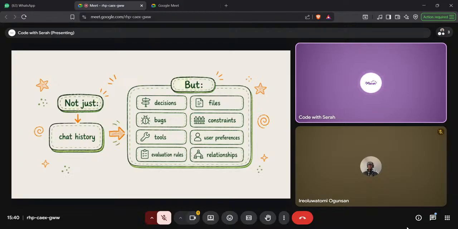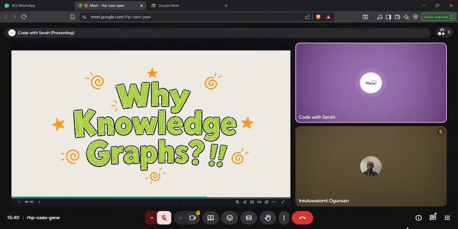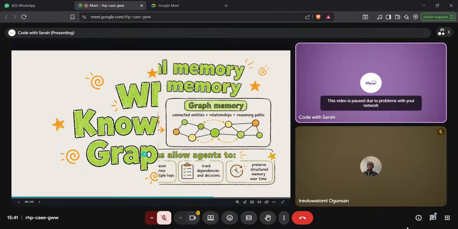We need something that's powerful enough, something that allows us to utilize the relationships between all of those, let's say, scattered data points, for instance. All right. So this is where knowledge graphs come to the rescue. All right. And why knowledge graphs? Because traditional memory systems are not that powerful.